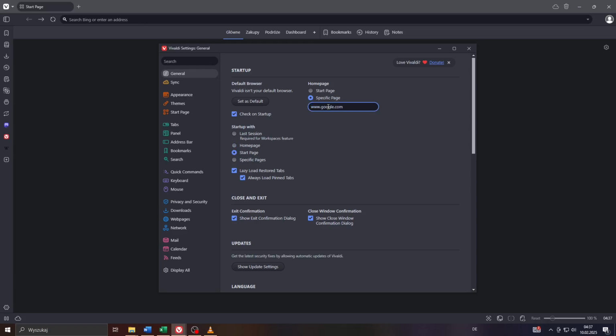So whenever you launch the Vivaldi web browser, you'll be instantaneously redirected to Google.com as your search engine and as your start page. And that's basically it.